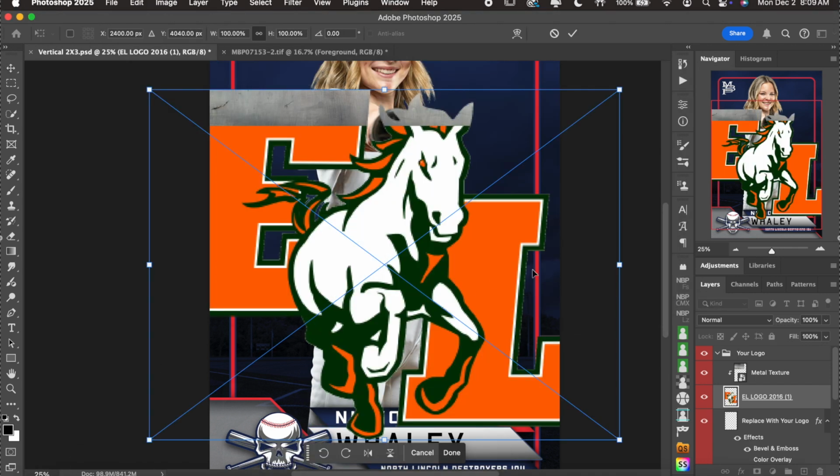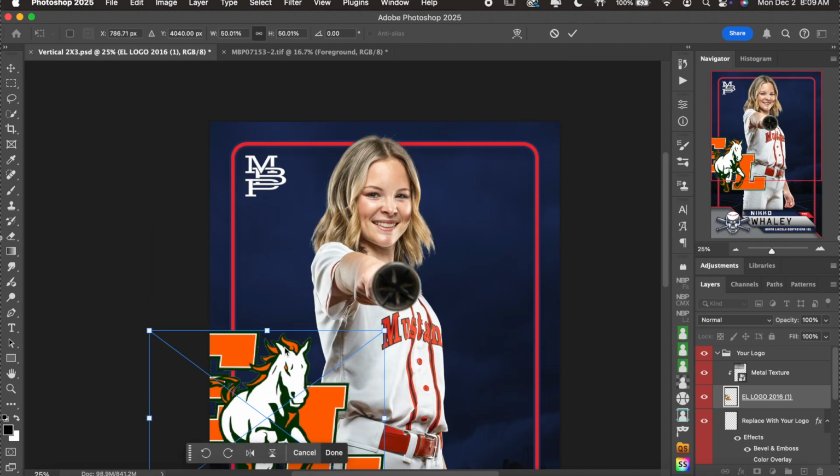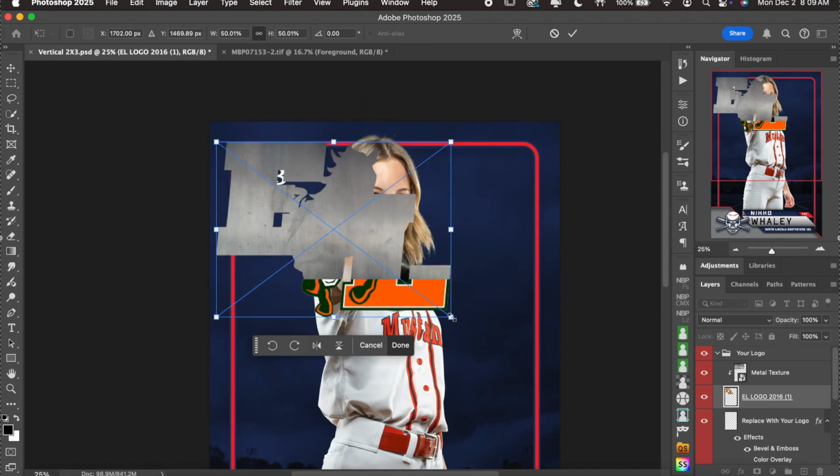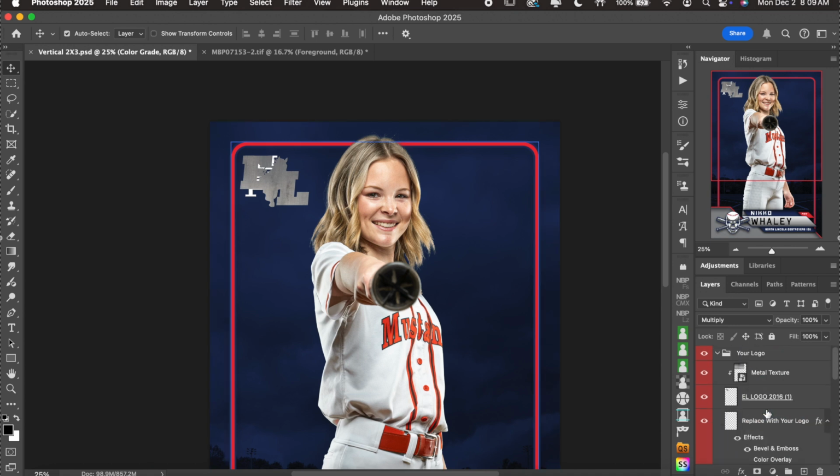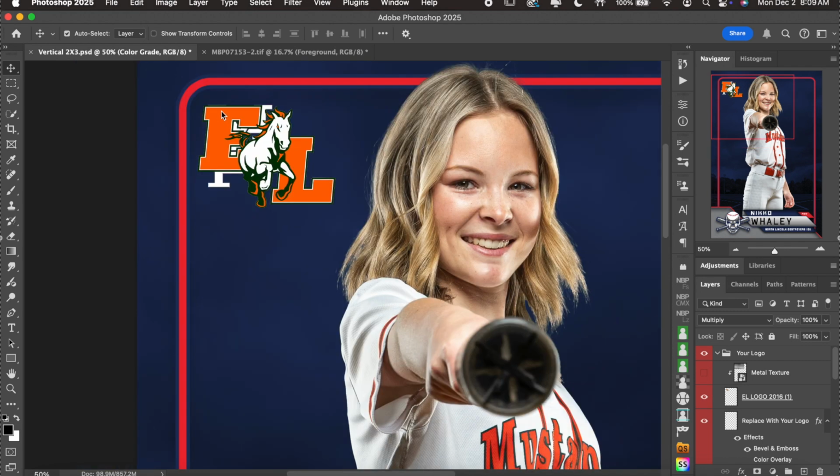I was going to put it down here, but just to show you what we're doing, I'm going to put it right here. Obviously, if you have a logo that has more than one color to it, it's going to look wonky. I wouldn't use this metal texture overlay. But if it's like mine, and it's just a single color with cutouts and a transparent background, then go ahead and, here, let me get rid of that one.